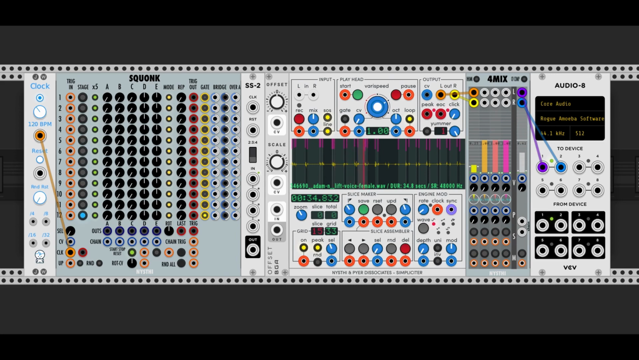And then what you can do is control that selection by one of the CV columns in Squonk.